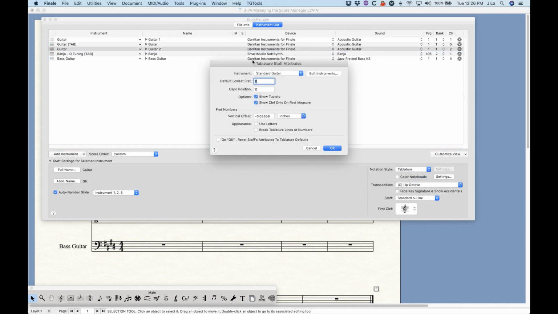First of all, it will pull up the tablature staff attributes automatically because it doesn't know which instrument you want to use. So you'll have to choose one of these instruments. And then the second thing is that there's this option on the bottom that I want to talk about called "On OK reset staff attributes to tablature defaults." When you check this, Finale will automatically change the staff lines to be the appropriate number of staff lines for the standard guitar. It will also make those changes in the staff attributes that I showed you where some things are unchecked. So if you're going to do it this way, by changing the notation directly to tablature here and choosing the instrument from this, I recommend definitely checking this, otherwise some weird things are going to happen.